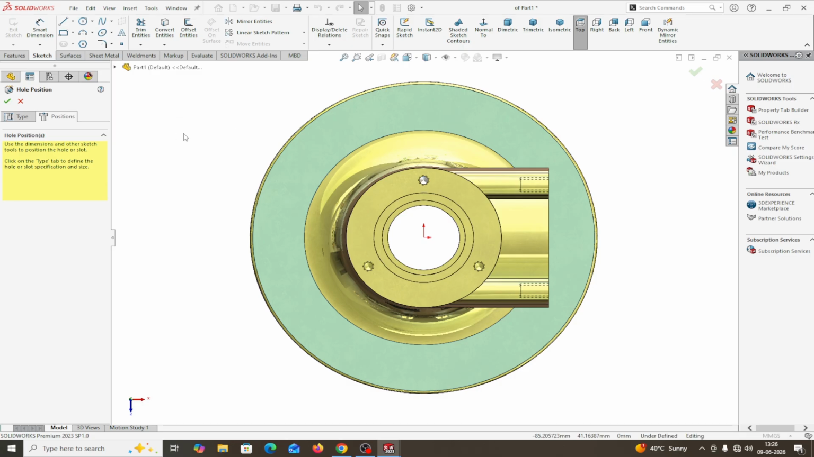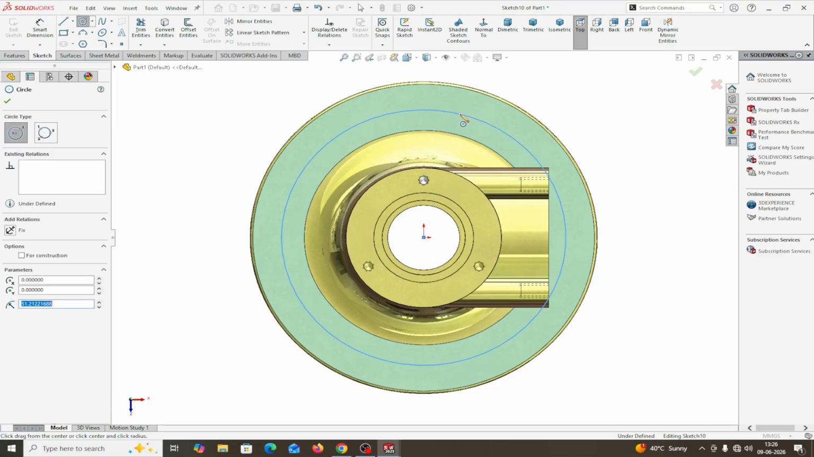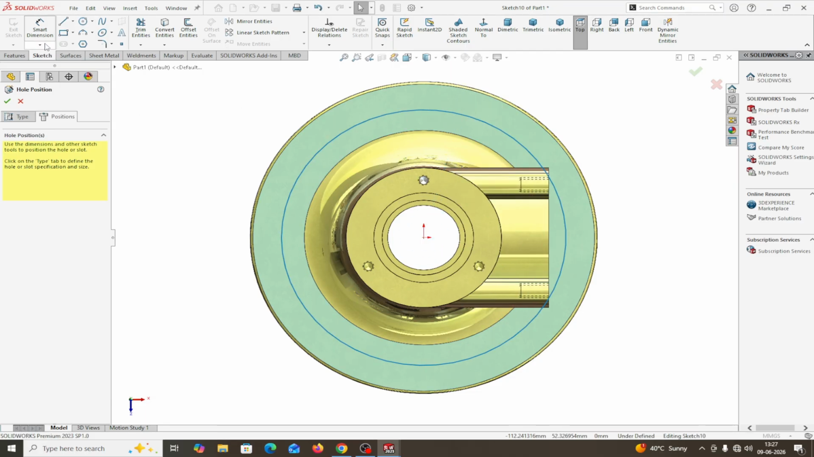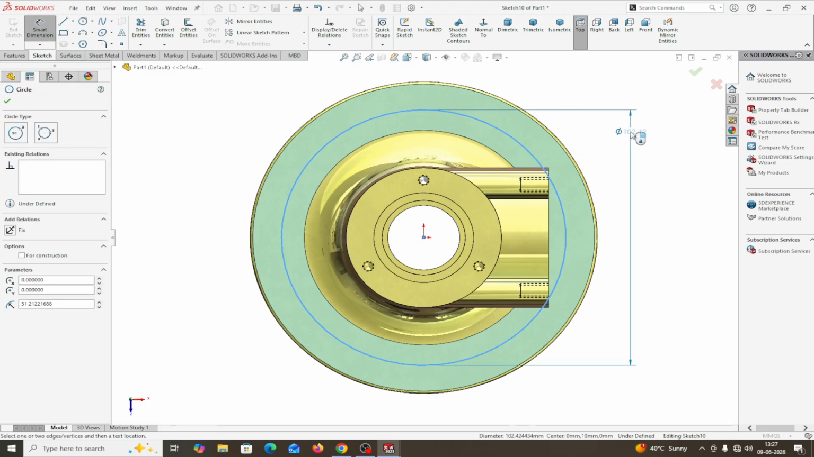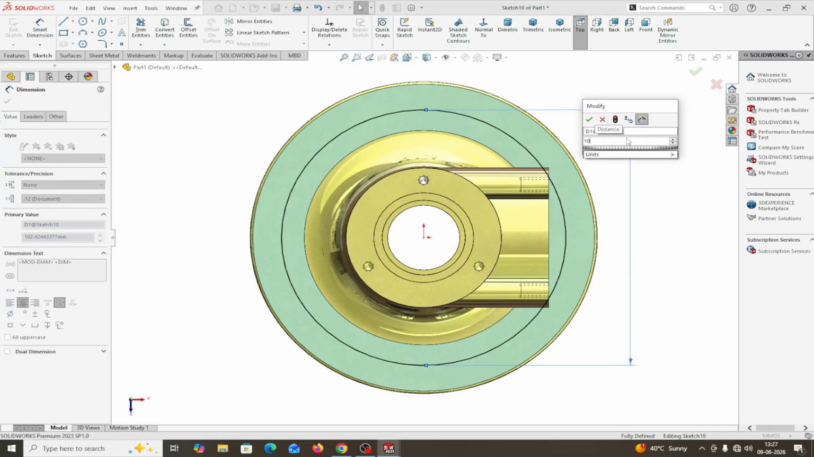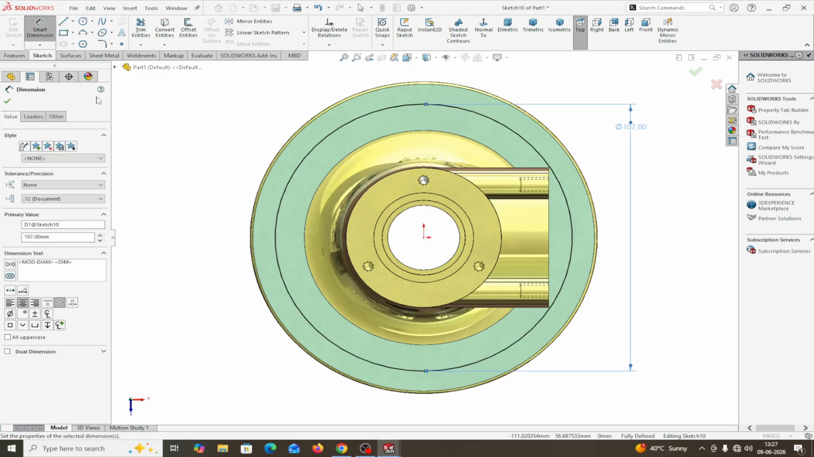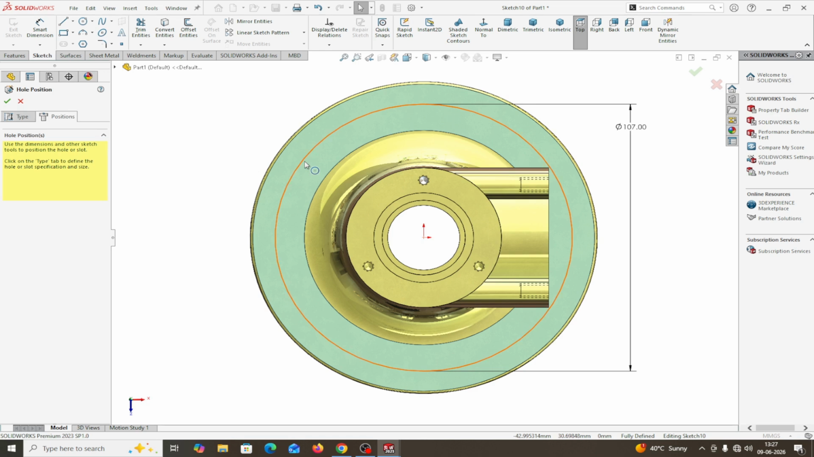Now position, select this face, normal, this one, right click out of this hole wizard, out of the counter bore hole. First I will make a circle here. Right click out, smart dimension 107 mm, 7 mm, this one, but make this construction.